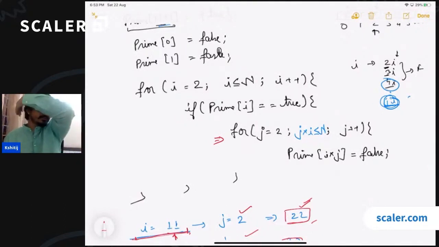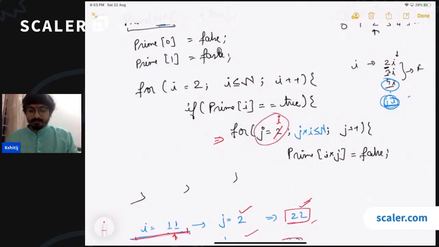From where we should start the second loop? This has to start from j is equal to I, right? Because when we were trying to cut the numbers from 5, we saw that the first number that we are cutting is 25. Similarly, for 11, the first number which will be available there is going to be 121. All the other numbers must have been cut by the smaller values of I. So we don't need to start from 2, we can start j from I, okay?